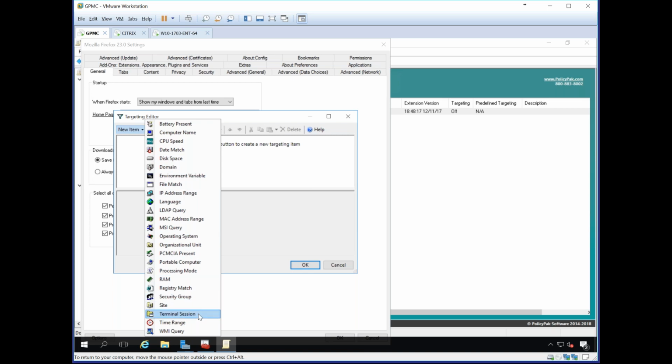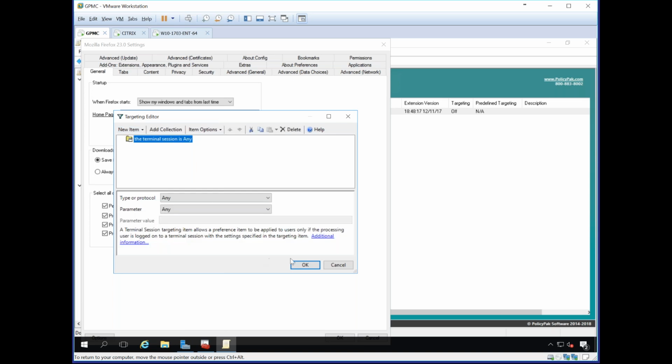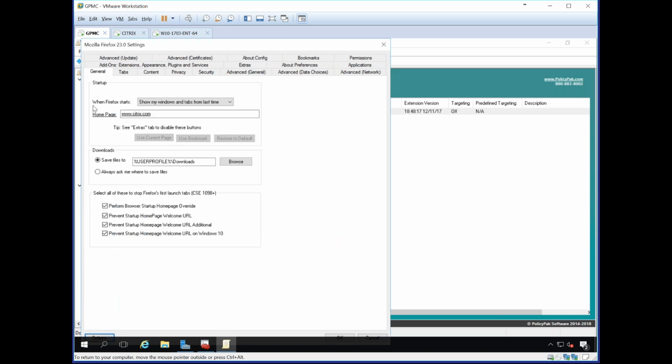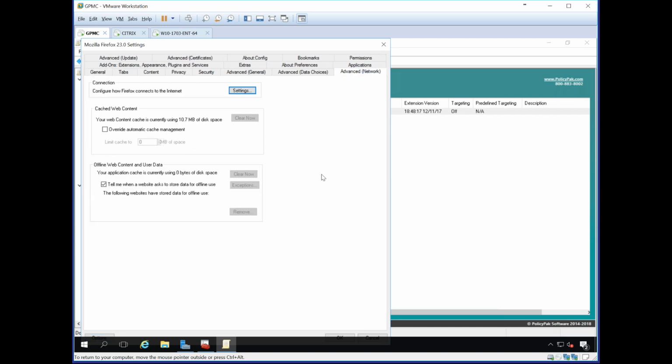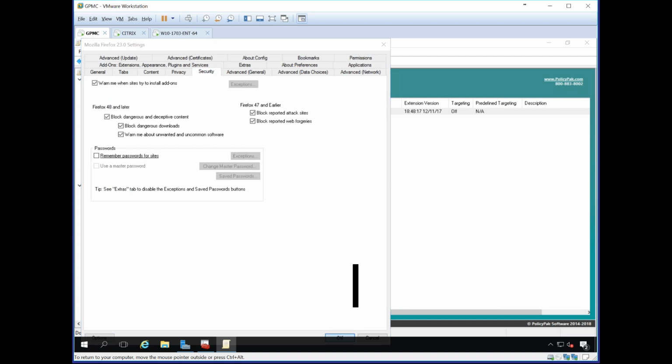There you go. So what we're going to say is do this set of conditions when the terminal session is any. In other words, when I'm hitting a Citrix box, I want it to be citrix.com. And let me go ahead and click out of here and click OK. Oh, there's the OK button right there.